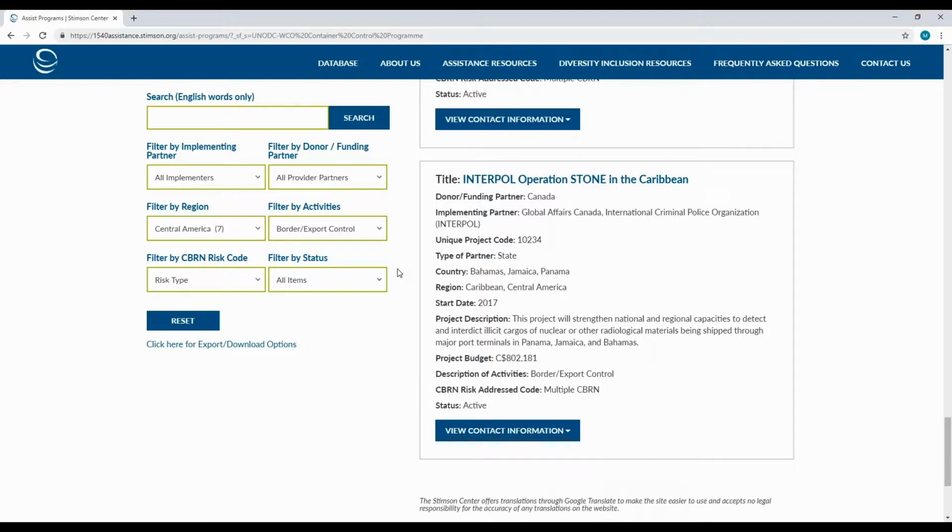Finally, last but not least, Canada is currently funding Interpol's Operation Stone in the Caribbean and Central America, which seeks to strengthen national and regional capacities to detect and interdict illicit cargoes of nuclear or other radiological materials being shipped through major port terminals. This project in particular appears to be a great fit for Belize's training needs. Though the project description does not mention training, it focuses on enhancing capacities to detect and interdict WMD materials. It may be worth Belize following up with its contacts in Panama, Jamaica, or the Bahamas, and Interpol to learn more about this project.